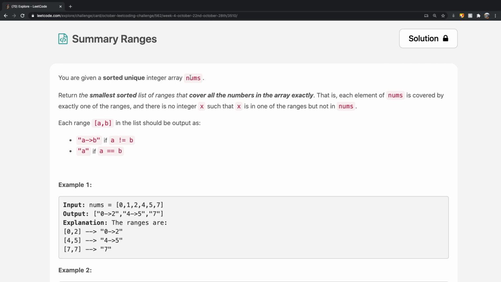So in this question we're given a sorted unique integer array called nums. What we want to do is return the smallest sorted list of ranges that cover all the numbers in the array exactly. That is, each element of nums is covered by exactly one of the ranges, and there is no integer x such that x is in one of the ranges but not in nums.